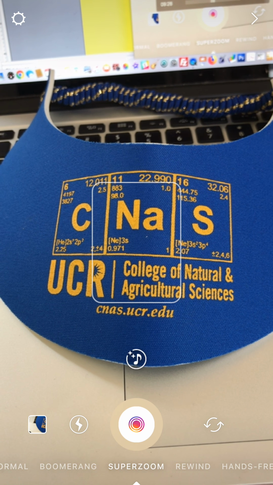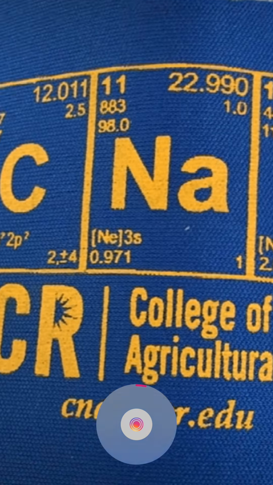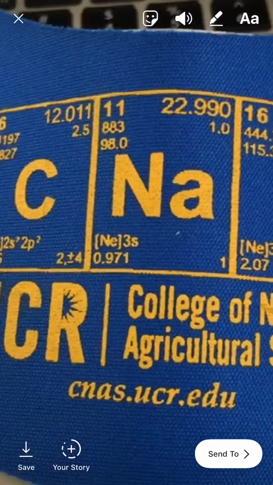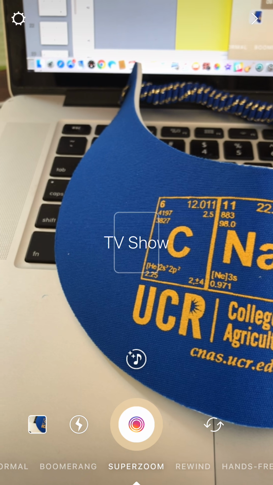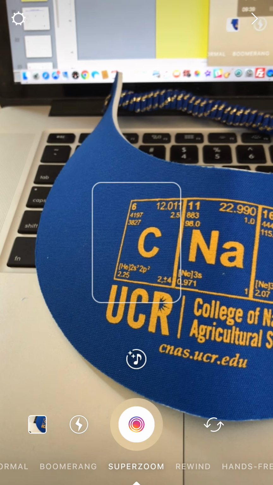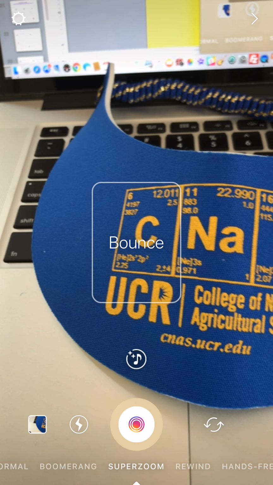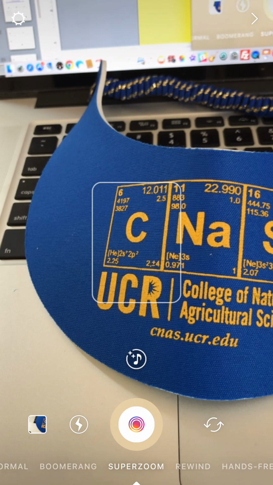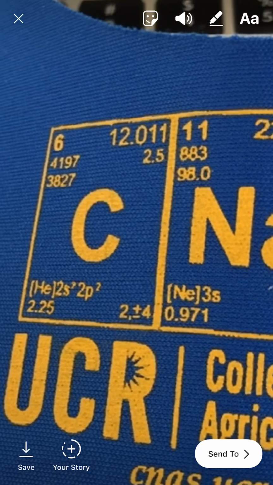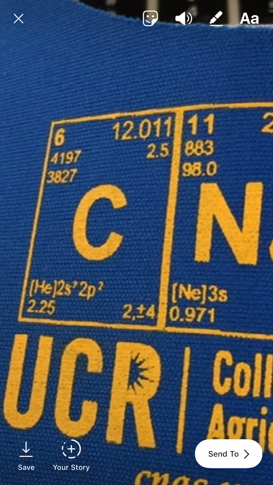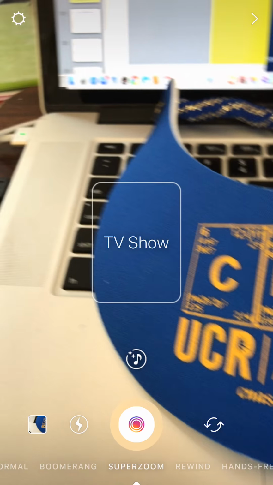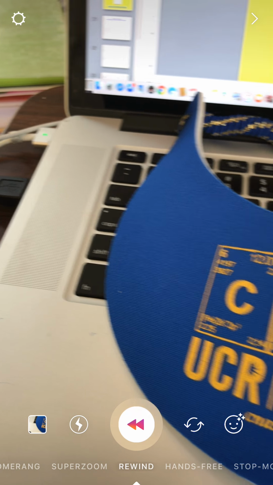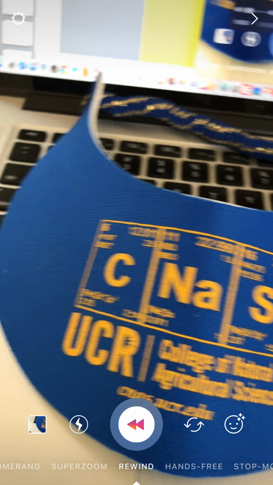So if I choose bounce, like this, so it would be this thing. But there are other ways you can do it. So let's say we choose dramatic, and there's a sound associated with it. Usually that is, I'm not showing here. So rewind is if you do something and you want to play it backwards.